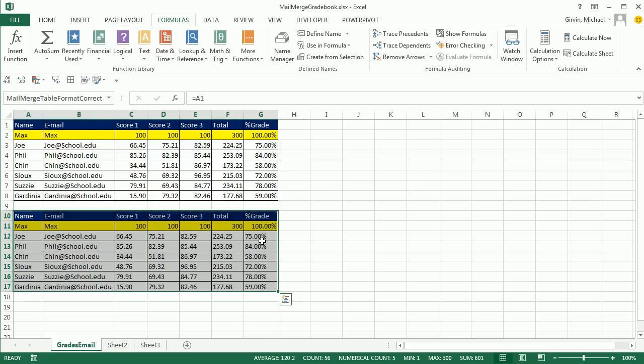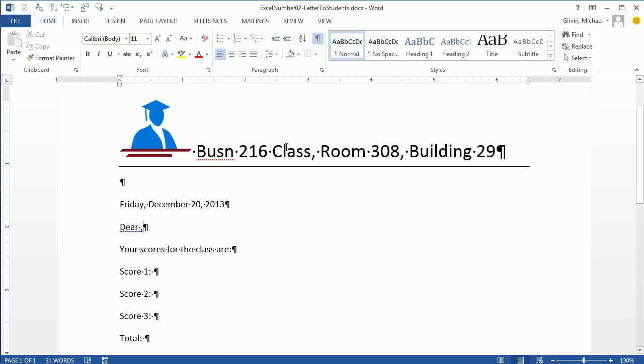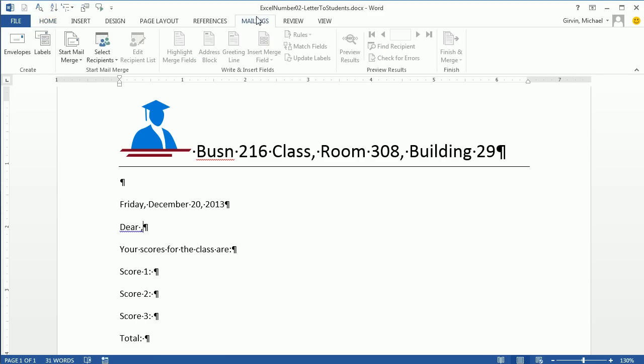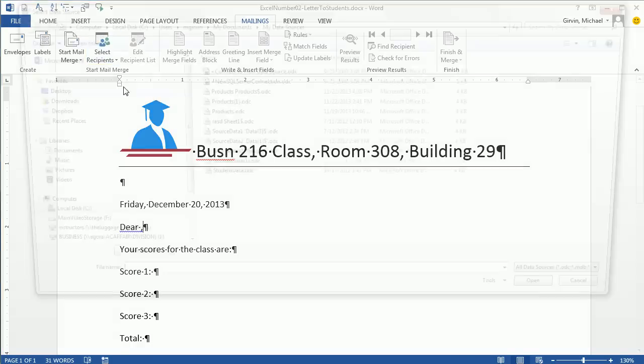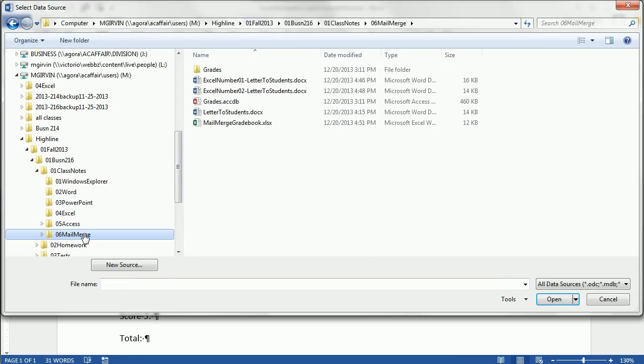Control S, that's what will show up when we do mail merge. Close this. Now let's go over to our Word document, and I want to connect mailings. Select recipients. Use an existing list. We'll scroll to our mail merge folder.